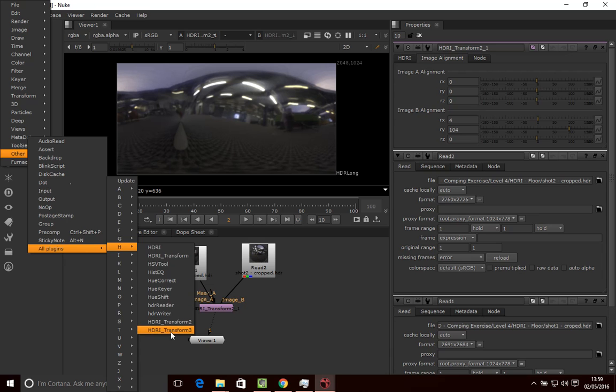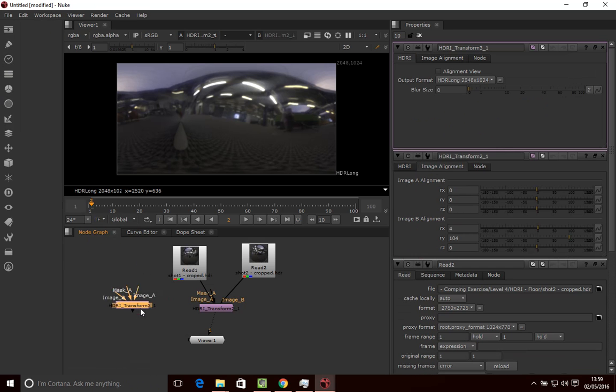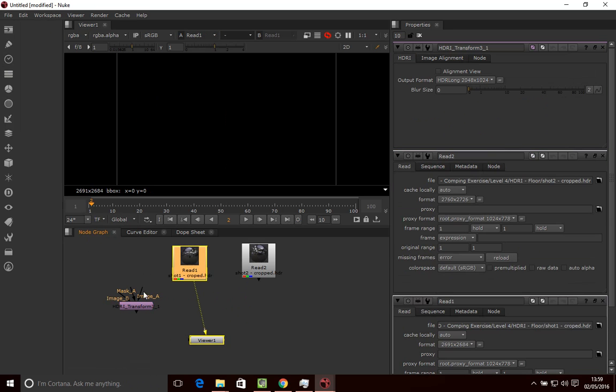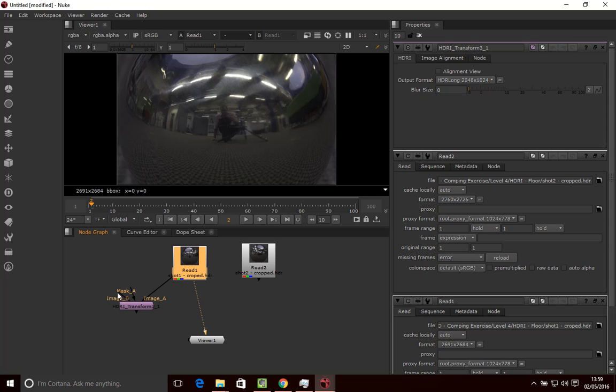Brilliant. Bring that in. So now if I delete that, connect up my image A, image B, connect that to the output. Okay, great.